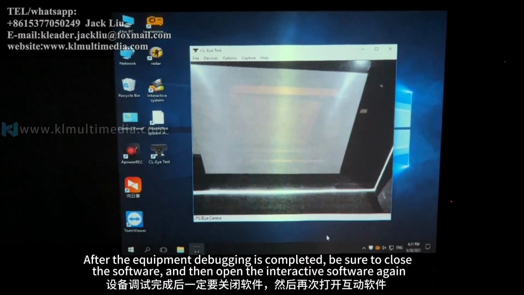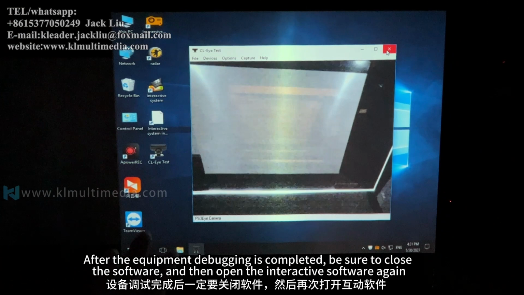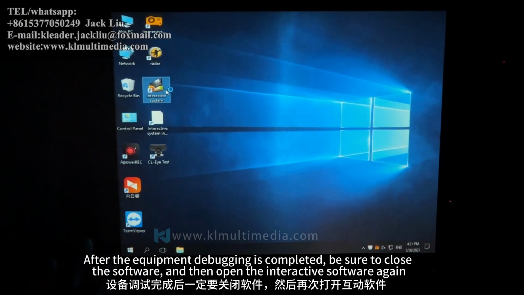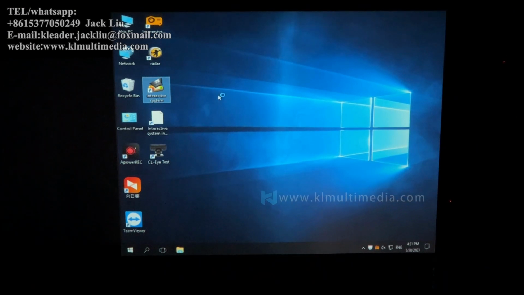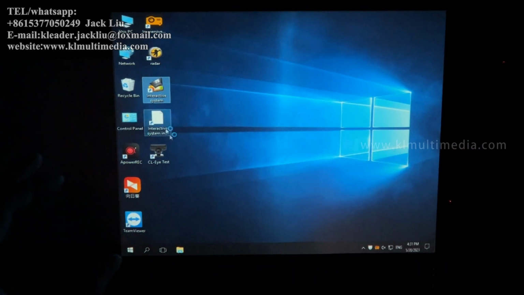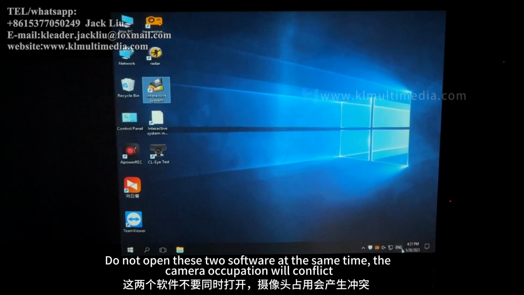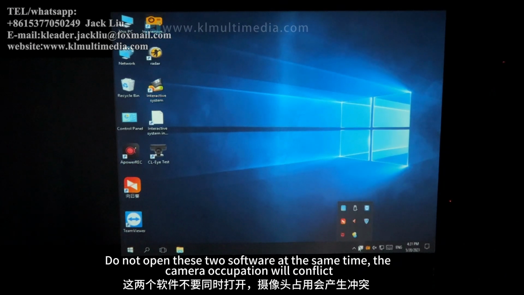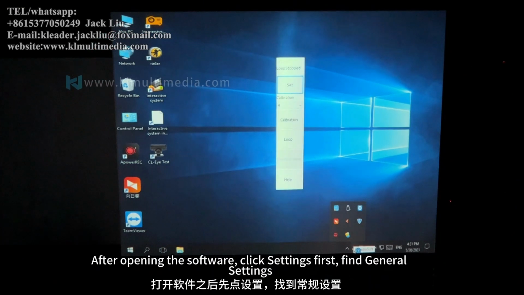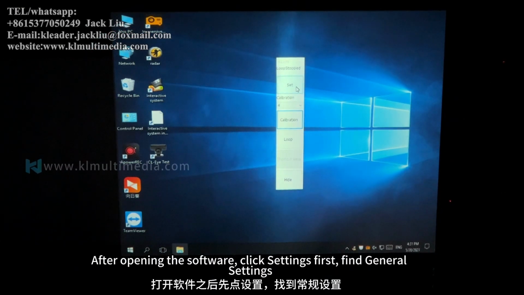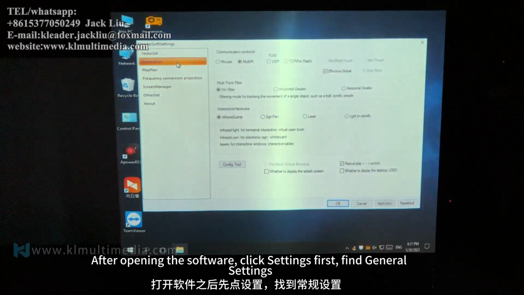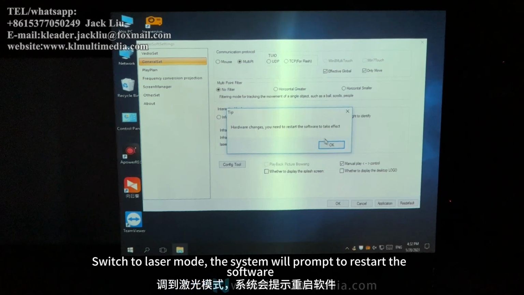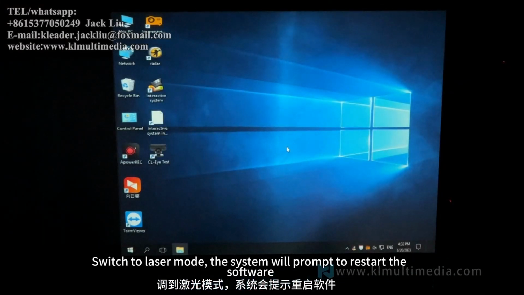After the equipment debugging is completed, be sure to close the software and then open the interactive software again. Do not open these two software at the same time. The camera occupation will conflict. After opening the software, click Settings first, find General Settings. Switch to laser mode. The system will prompt to restart the software.